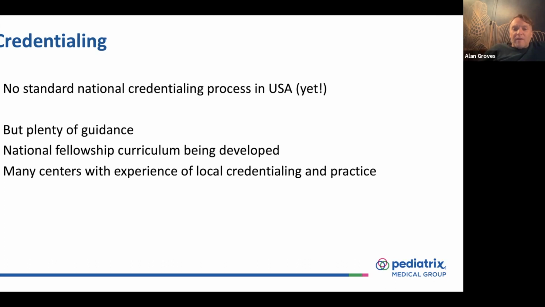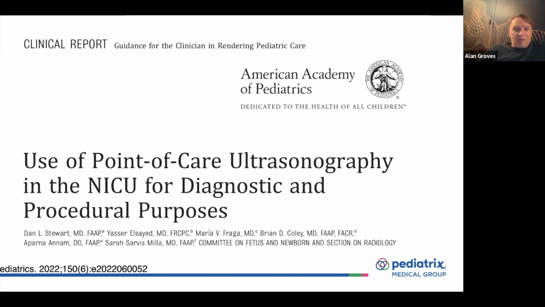Otherwise, I think for where we are today, presuming one wants to start today or keep growing your program today, there is actually all the components of the roadmap are there, all the bits of guidance are there. So there's plenty of guidance, the curriculum I mentioned, and there are lots of centers that you can speak to share experience with credentialing and practice, both NICUs that are geographically disparate from you and your other units that are close by, that are CICUs and PICUs and emergency departments.